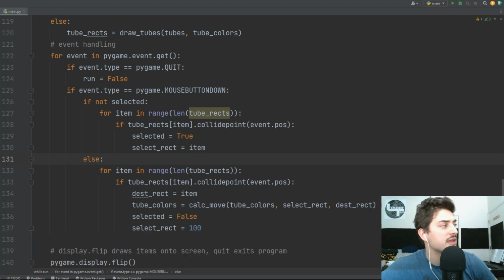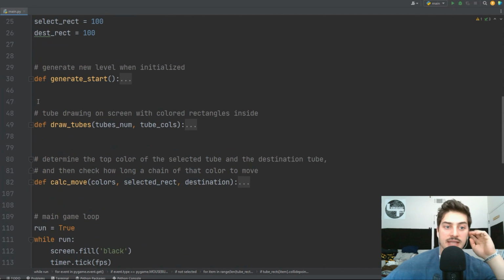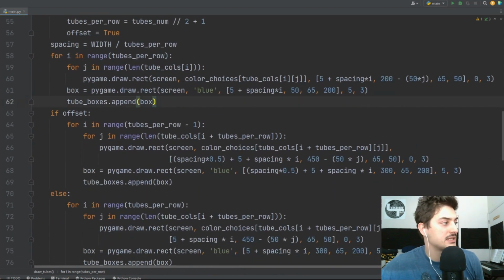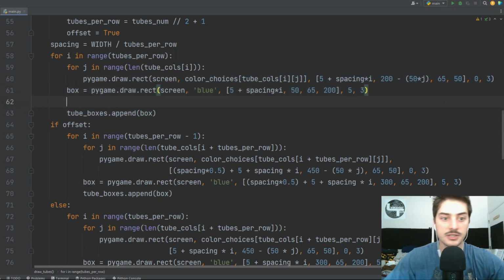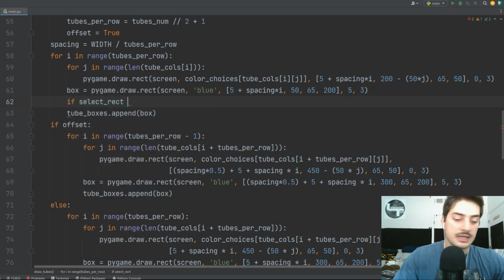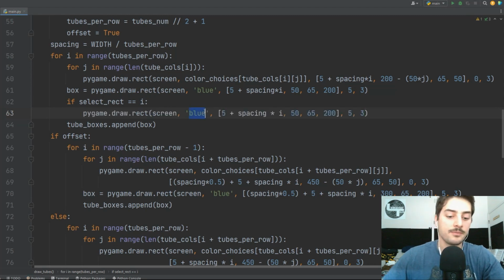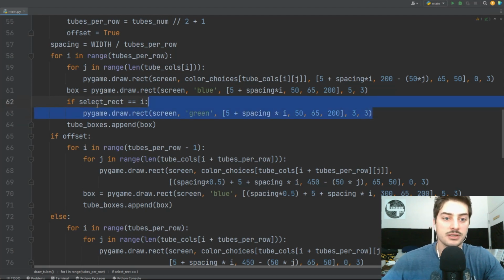So what I think we want to do is actually come back into our draw tubes function and add a check to see if we've selected a rectangle. And if we have, let's highlight it green. Okay, and I actually think this will be really easy. We just want to go everywhere that we have a box definition, so a box like this, and we just want to say if our selected rectangle, select rect, is equal to i, right? Because that's whatever position we're in here. So if it's equal to i, then let's draw this same rectangle, but let's make it green.